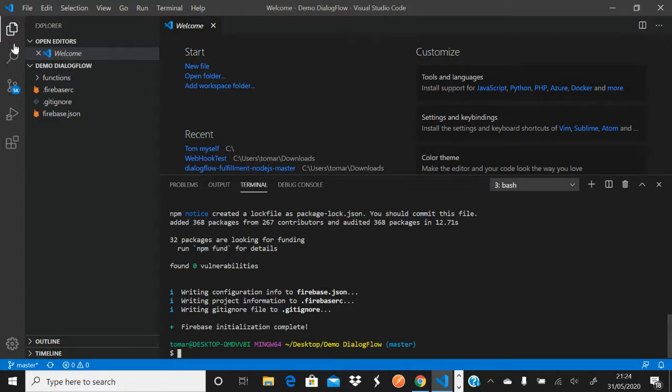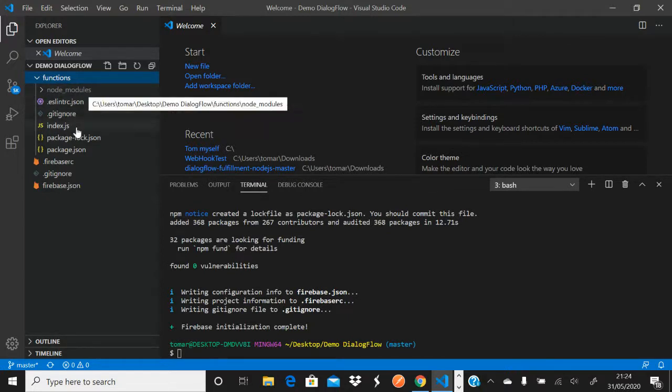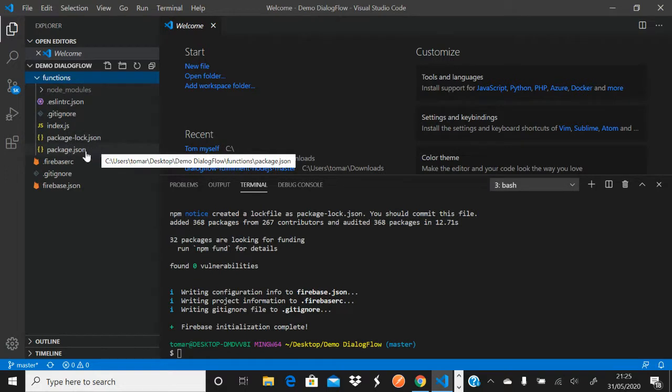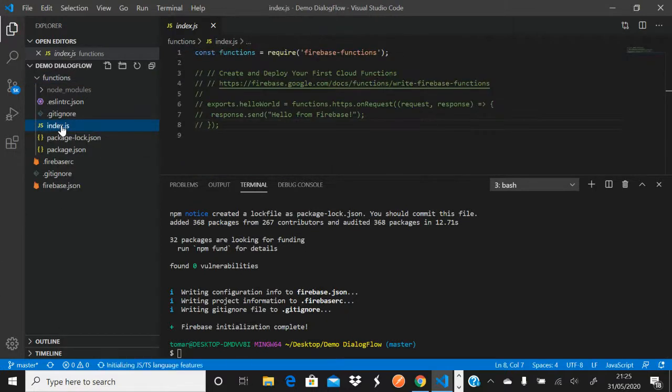In the functions folder, you can see there are various files that are installed now, like index.js, package-lock.json, package.json, and the firebaserc, all those files. index.js is the file that we'll be using to create our webhook, and we'll be providing some inputs in this index.js file.